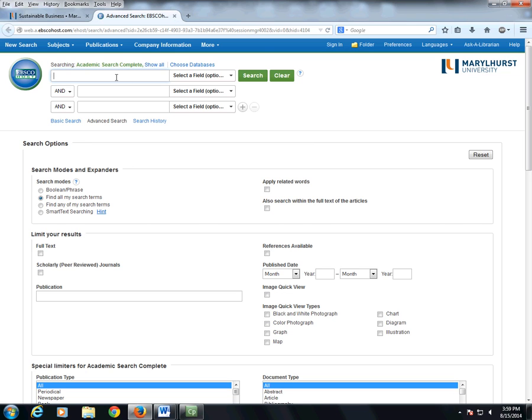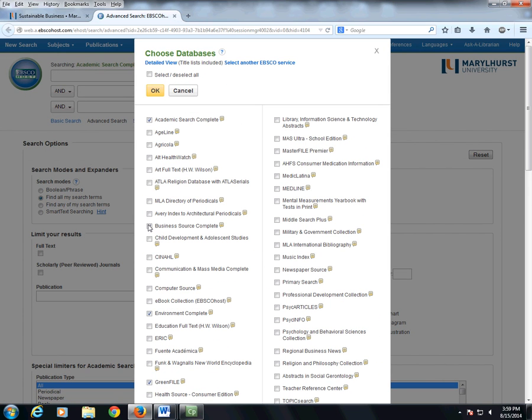So I just want to show you, now it's searching the databases. Where it says searching Academic Search Complete, it says choose databases right here. Go ahead and click on this, because we've already pre-selected these. These are all the different databases we've selected. Business Source Complete's down there. There's GreenFILE. There's Environment Complete. So there's a lot of things clicked here.